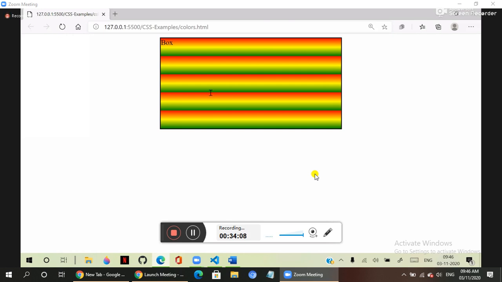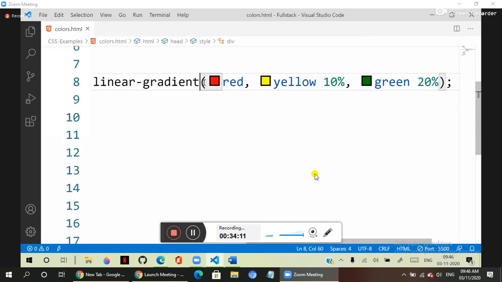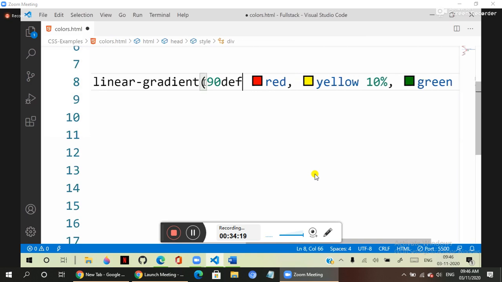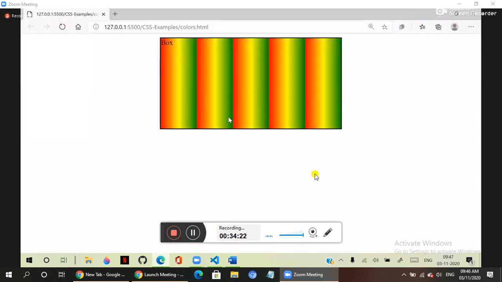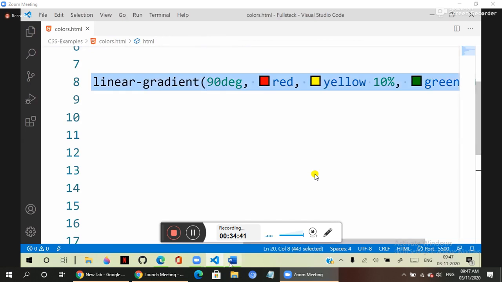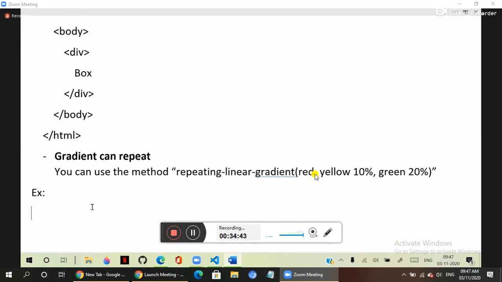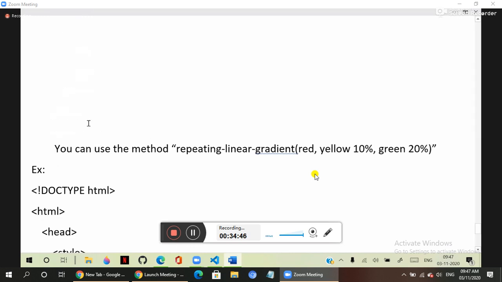Suppose I define red, green, blue, and I am defining the value here as 90 degrees, with red, green, yellow gradients. It will be like this, vertically configured. You can change it to any specific angle and configure it at that particular angle. That is how you can use gradients. So that is the repeating gradient actually. A repeating gradient will repeat the gradient inside that container, from beginning to end.